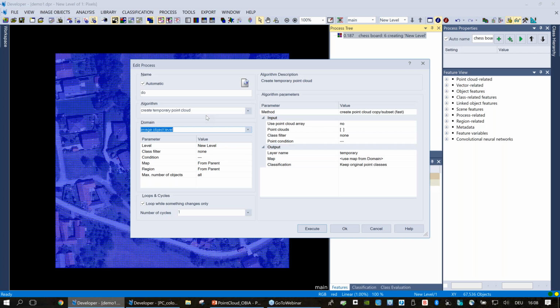If I had, for example, an existing classification or varying image object levels in this project, I could use my domain like I do in any traditional object-based image analysis algorithm within eCognition to set filters and specifications. Maybe I only want to convert vegetated image objects to a point cloud. You could set that with the class filter.